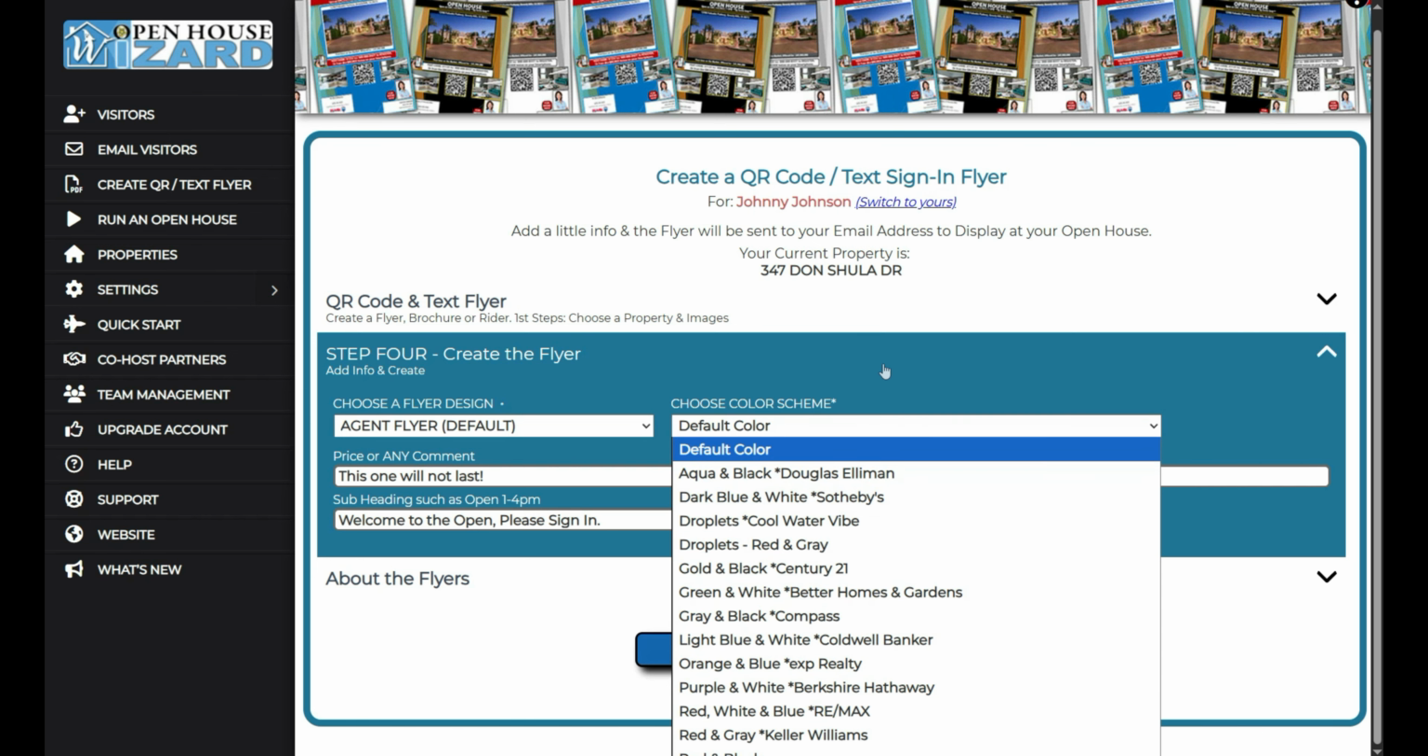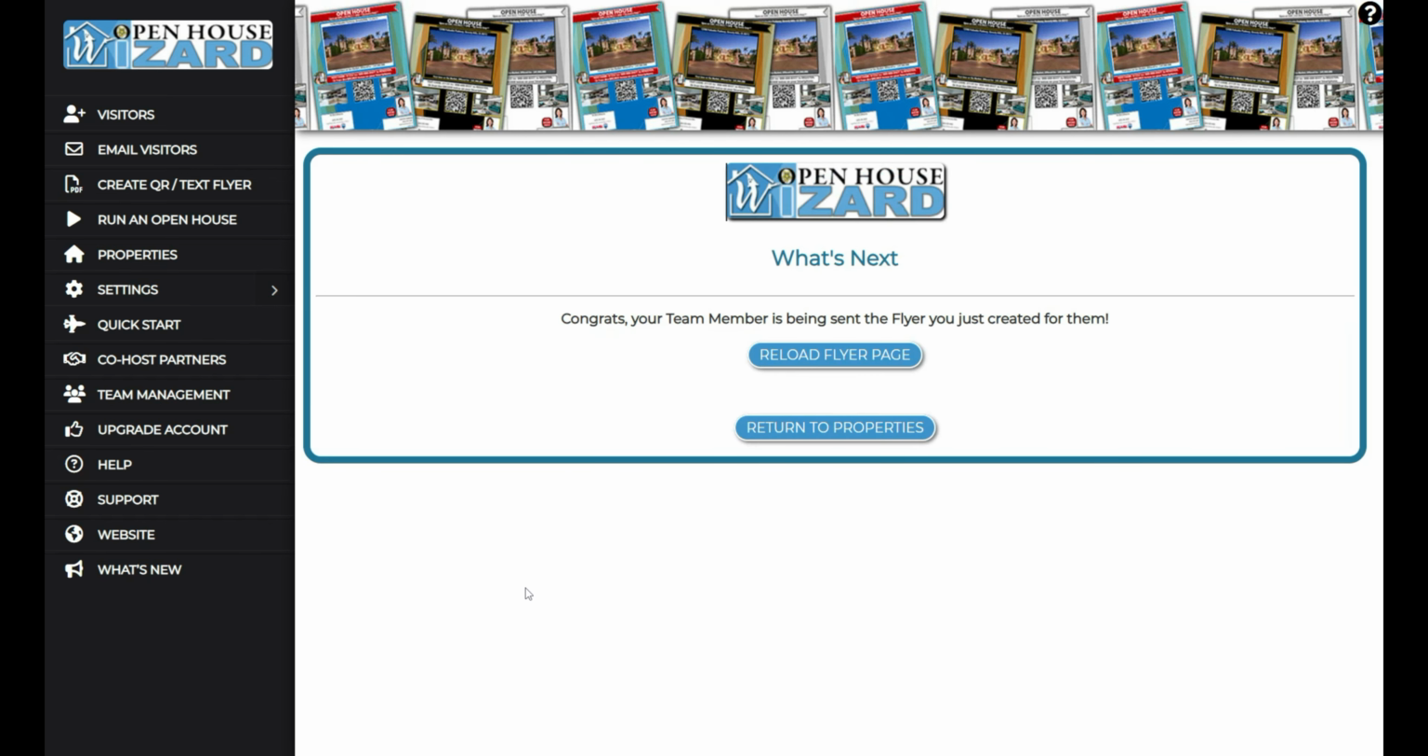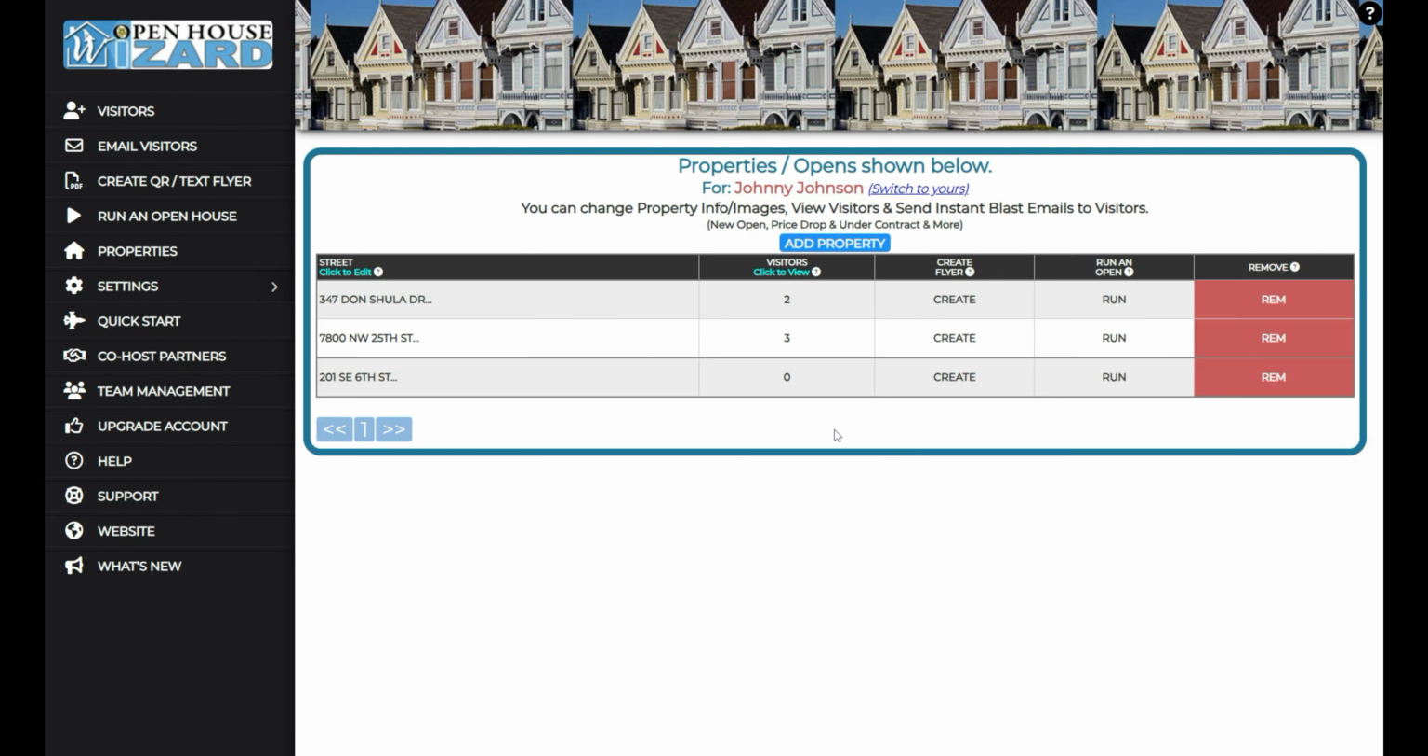To change the color scheme for the flyer, you can do so here, as well as lots of other things you can change, such as the heading on the flyer and other information. Once you're finished, you just create the flyer. This will send the created flyer to the agent directly. We can return to the properties page or to the flyer page. Let's just go back to properties.